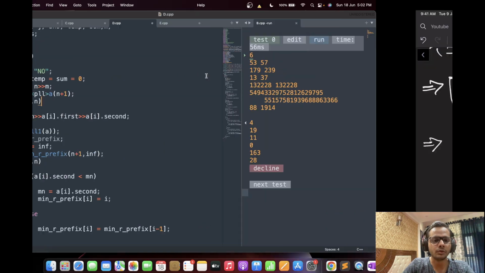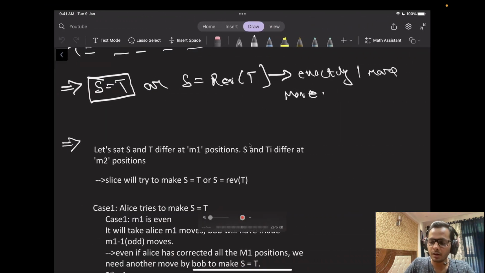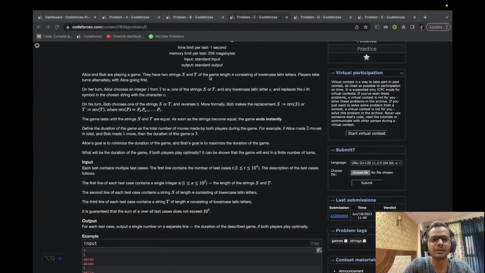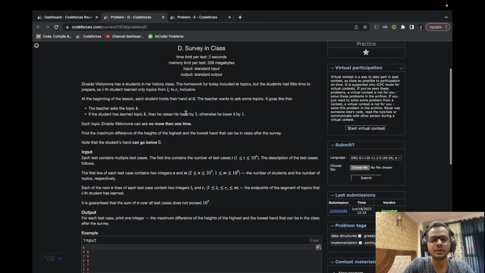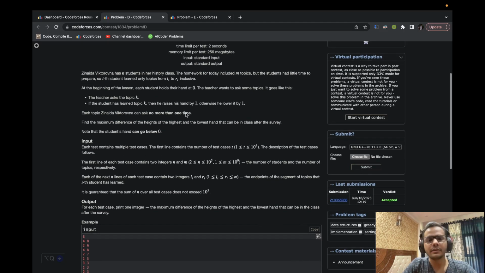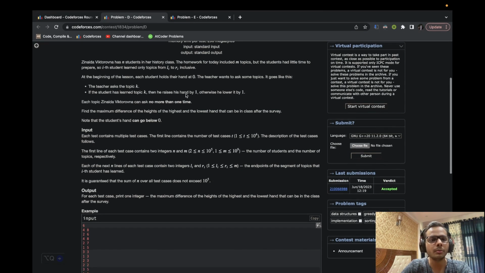Cool. Now let's move to problem D. Problem D had very few solves compared to what it ideally should have had, so I think the solution should be quick here. Let's see what this problem states. We have a class with n students and there are m topics to learn. The ith student has learned topics from Li to Ri, right?